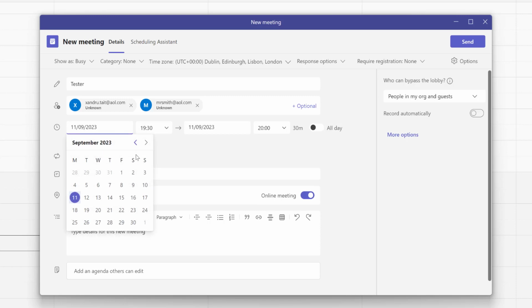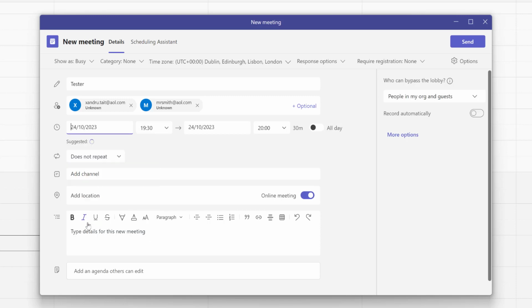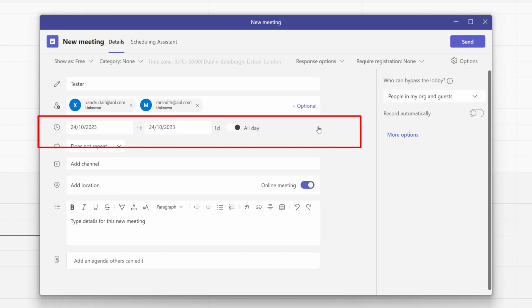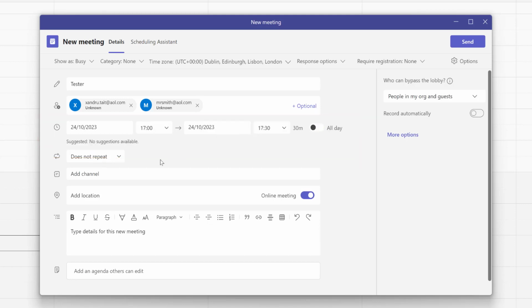Important bit down here, choose when you want to do the actual meeting. So I'm going to do 24th of October, a bit earlier than 7:30, so I'll do 5. And then you can put on here when you want it to finish, or click all day if you wish. Come down here and just type in details about the meeting. Quick chat, and that's it, you're done.